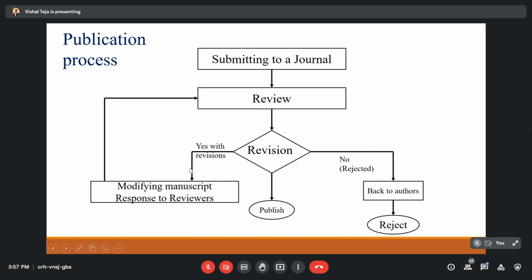If they have given some revisions, it will be sent back to the authors, and the authors should ensure that they modify according to the revisions given. They should also submit a response to reviewers answering every question of those reviewers, and send it again to the journal editor, and they will again share it with the reviewers, and again they will check, and if there are any revisions they will send it back again. In this way the loop will continue, and finally if both the reviewers and the editor-in-chief are satisfied, then definitely it will be accepted and sent to the production office. So in this way the publication process works.